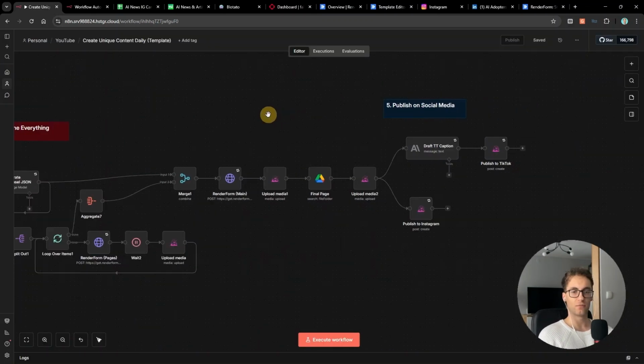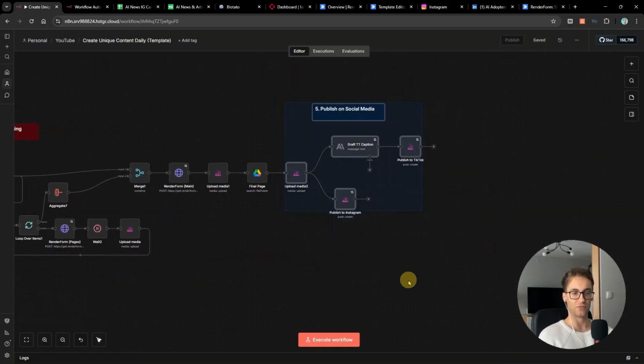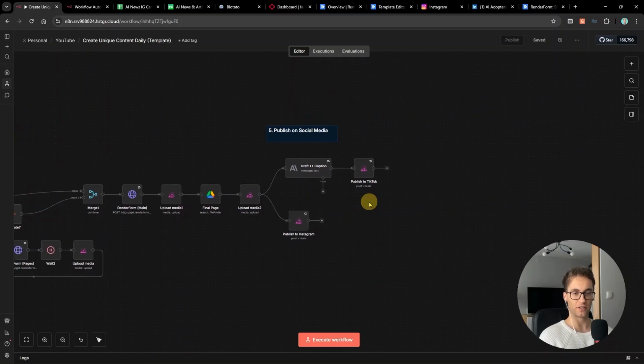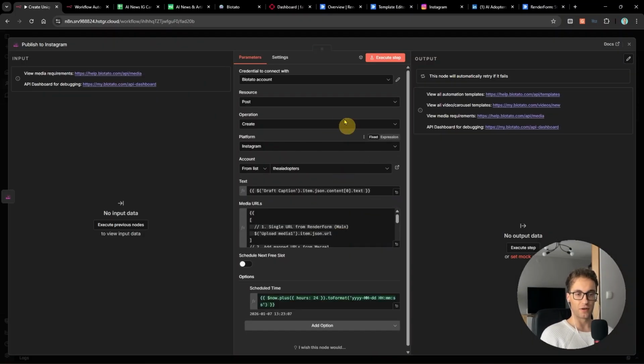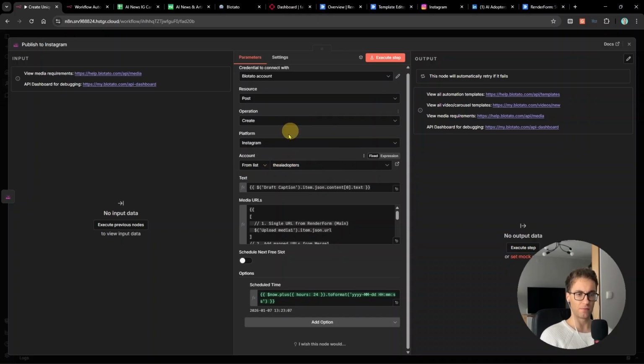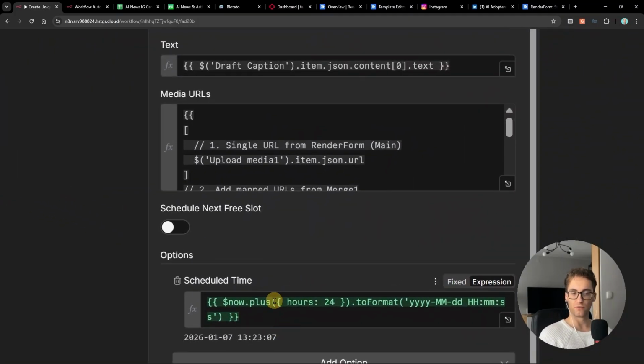So once it's all done, the last step is to publish that on social media. So I published that to TikTok and Instagram. And if I show you an example, so Instagram, when you're going to be setting it up, make sure that you select your own account. Obviously, you don't need to touch any of that. And at the moment, I've got it set up to schedule 24 hours from now.